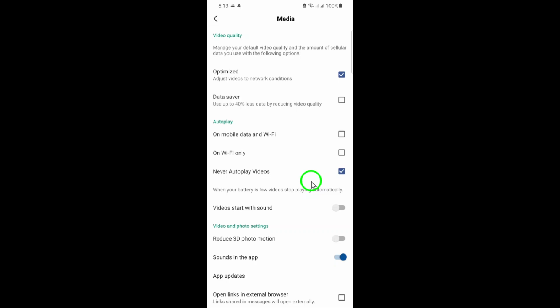If you ever decide that you want to enable autoplay again, just follow these same steps and choose a different option in the autoplay section. Remember, you can also select an option to allow autoplay only when connected to Wi-Fi if you'd like a balance between data usage and convenience.